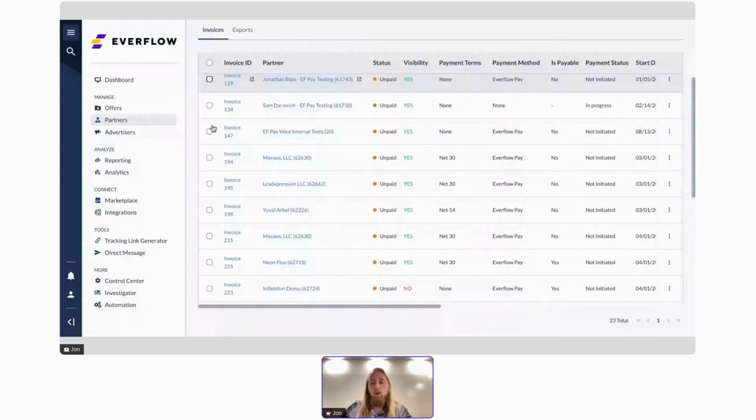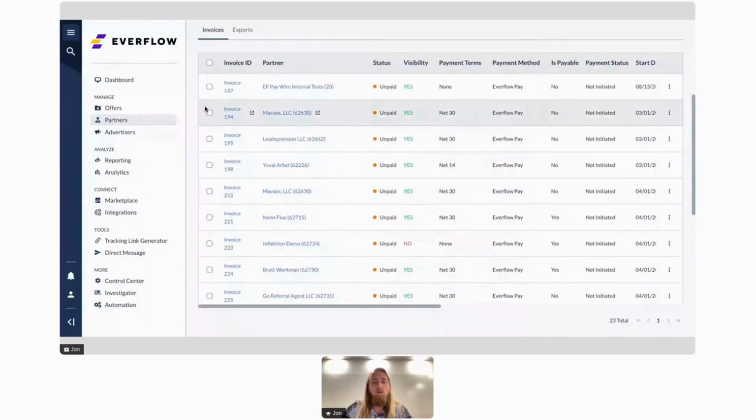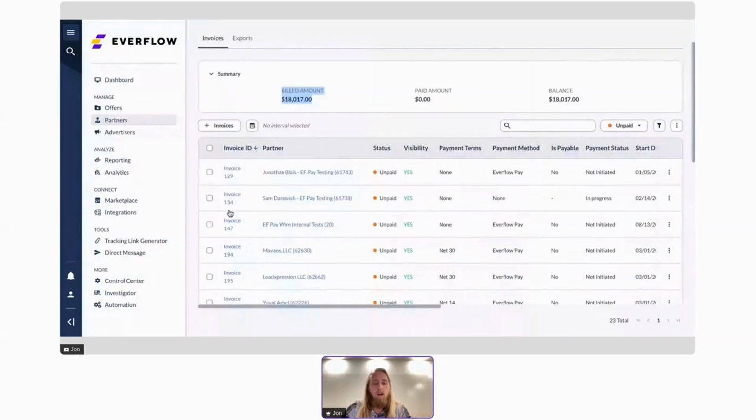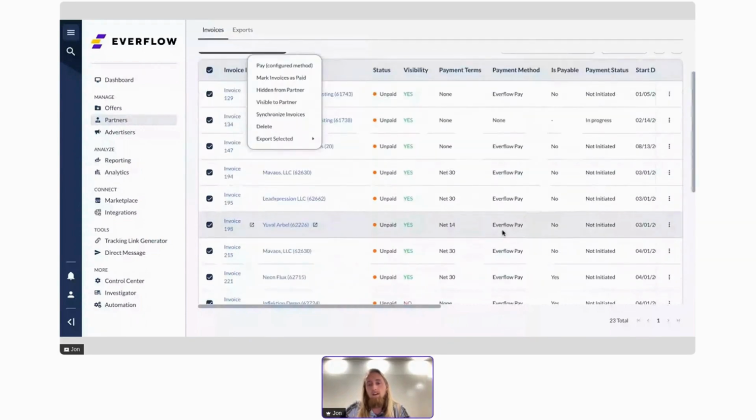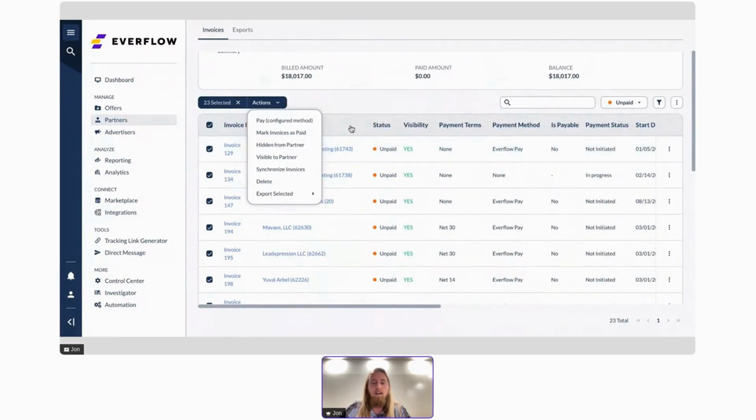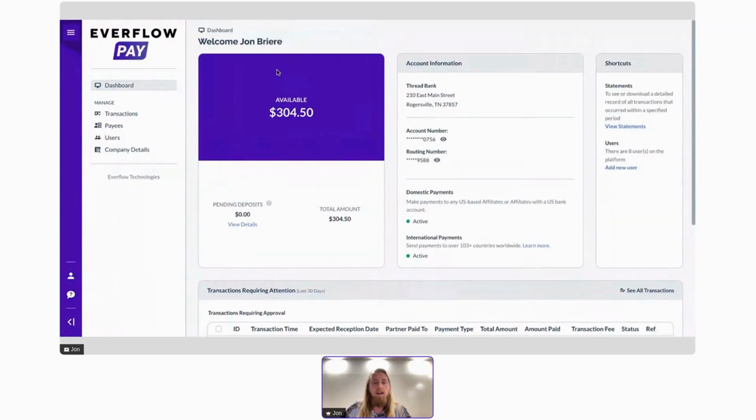So once your invoices are generated, you can select the invoice that you want to pay just by clicking on them, or all of them at once. Action, pay configured method. So it's going to pay them to the configured method right here. Obviously, these guys are all on EFPay. And what this does is it's going to kick the payments to your pay.everflow.io instance. So that's going to be like a second instance just for payments.